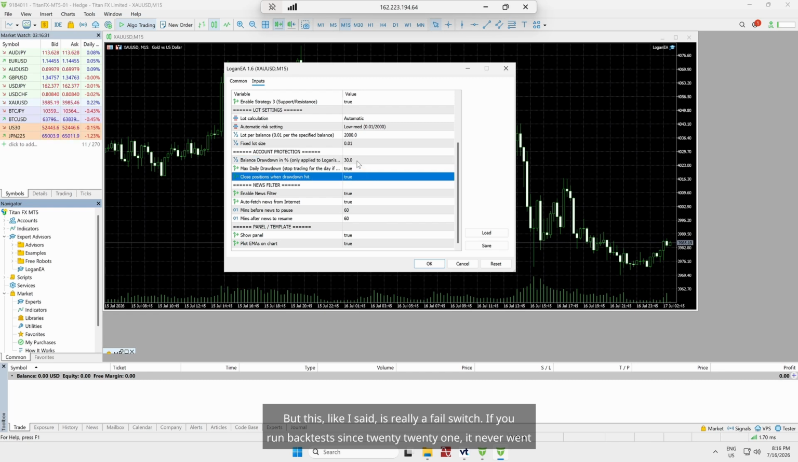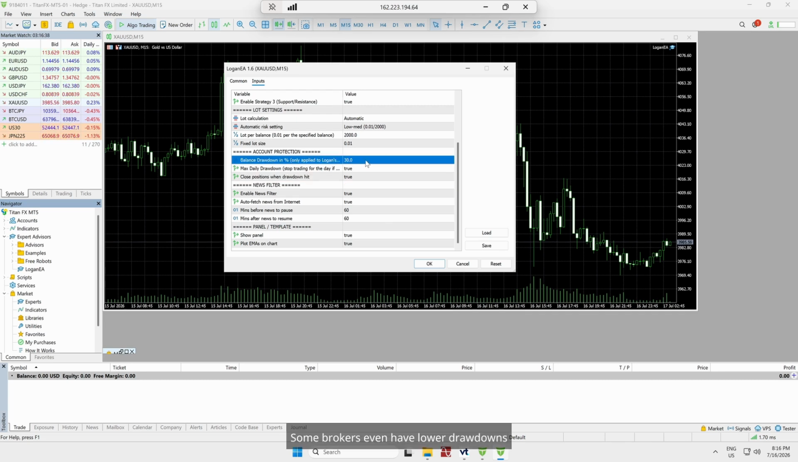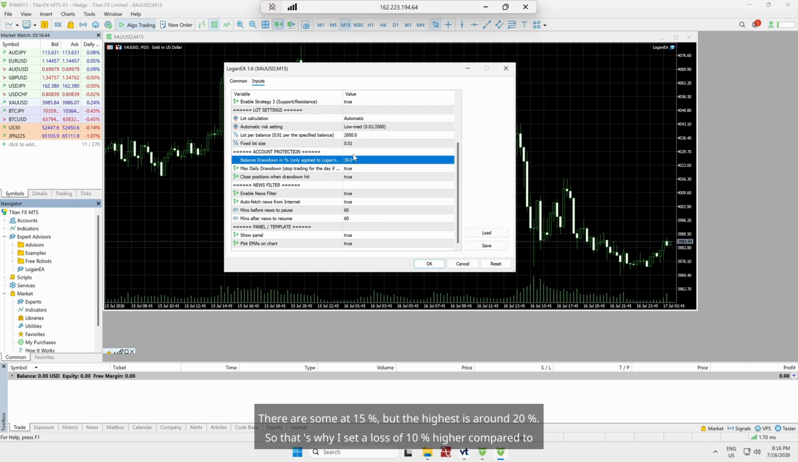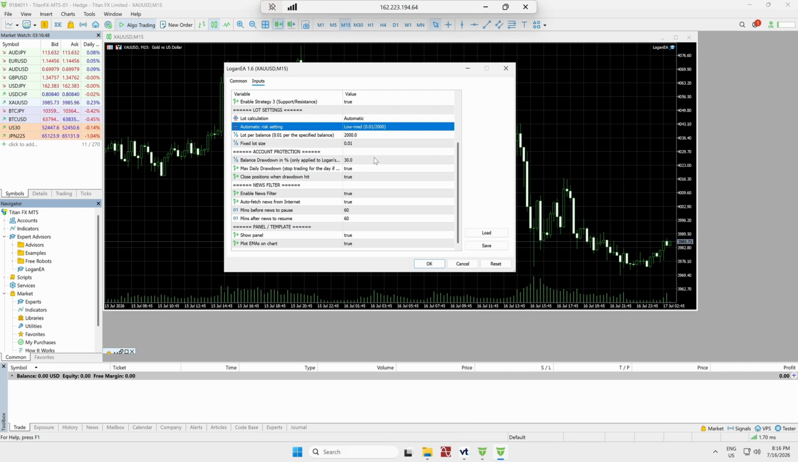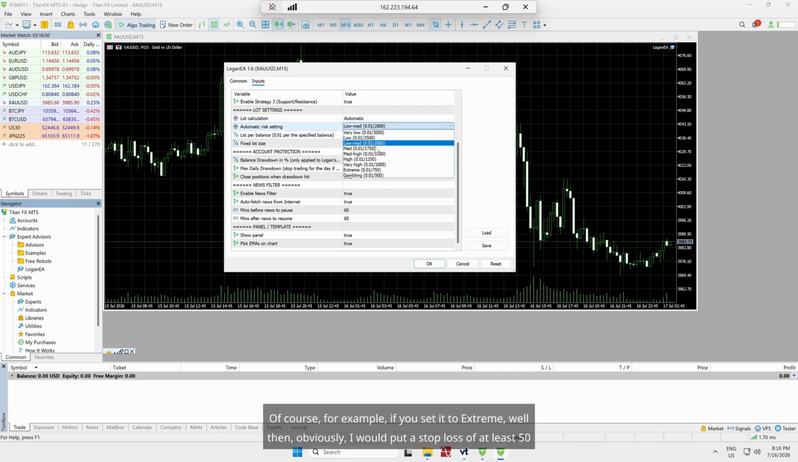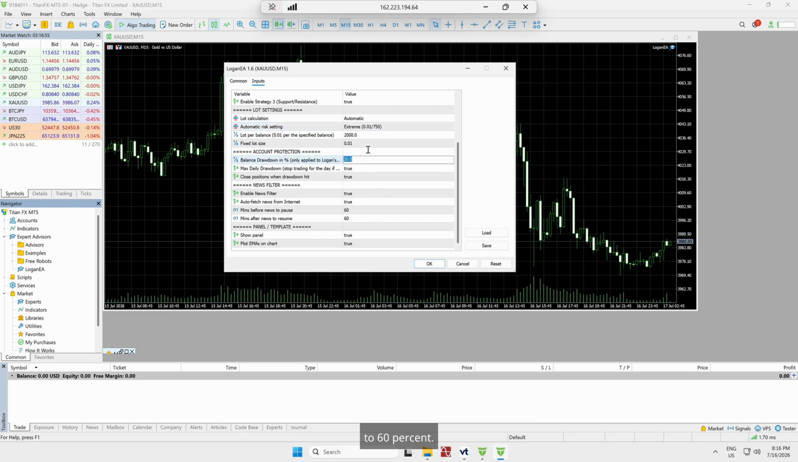If you run backtests since 2021, it never went over 20% with most brokers. Some brokers even have lower drawdowns. There are some at 15%, but the highest is around 20%. So that's why I set a limit 10% higher compared to what's in the backtests. Of course, for example, if you set it to extreme, well then, obviously, I would put a stop loss of at least 50 to 60%.